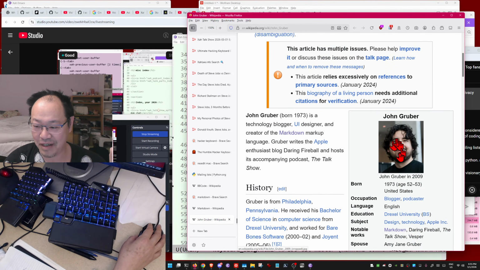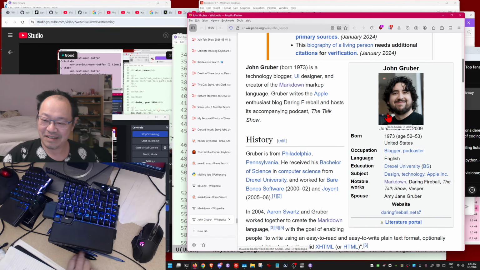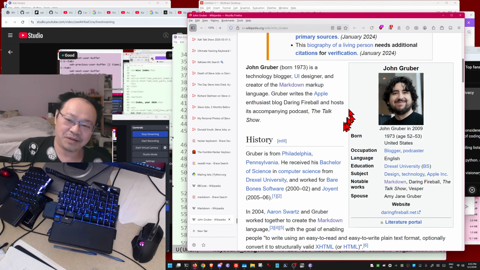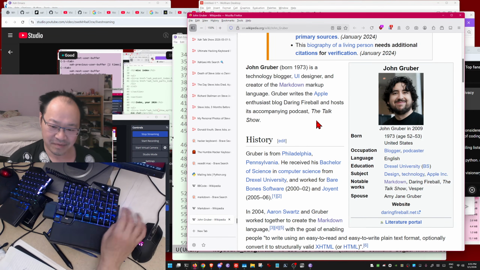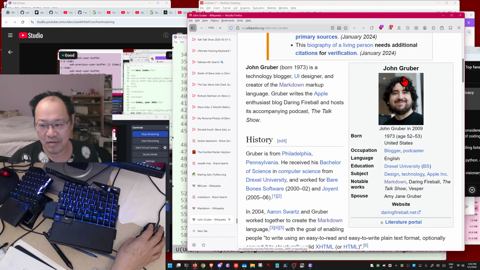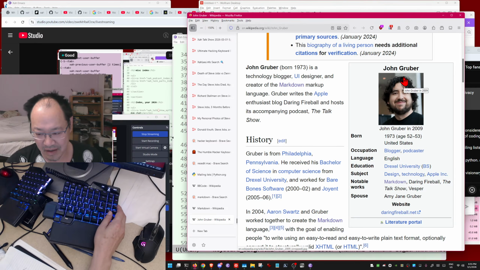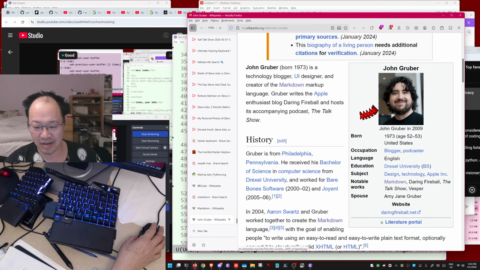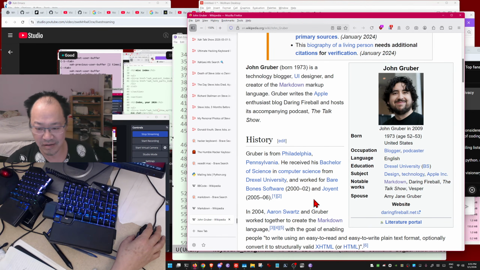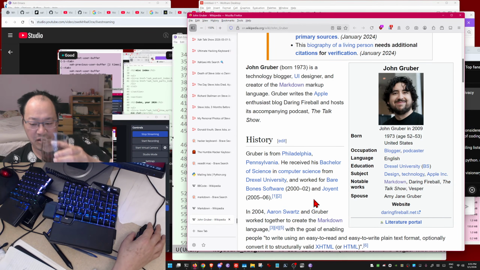Actually, I never read him much. So he looks like that. Anyway, he's a kind of asshole. Okay. Among them there's quite a few. There's also Dave Winer, which I despise. This guy, John Gruber, I don't have a problem with him. I don't know, I actually don't know him much. Worked for Bare Bones Software. Oh, okay, interesting. Cheers.